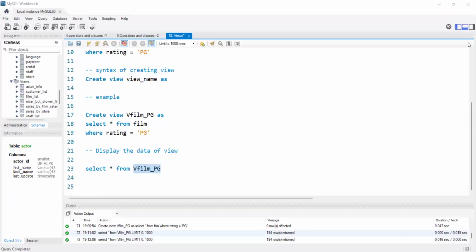And the third one, as I said, the query writing process will become easier. Instead of writing again and again, we can use the views, and we can reduce the lines of code whenever we are writing.